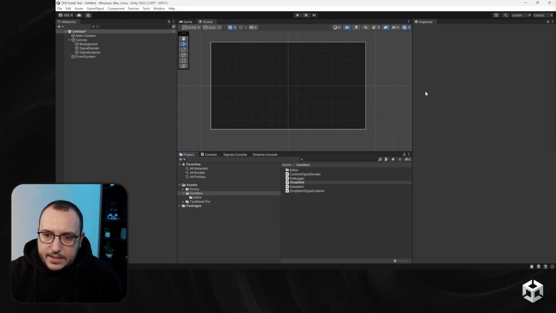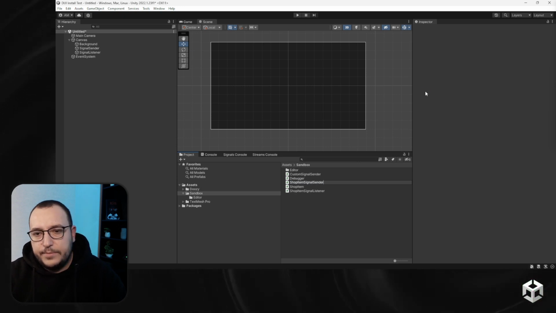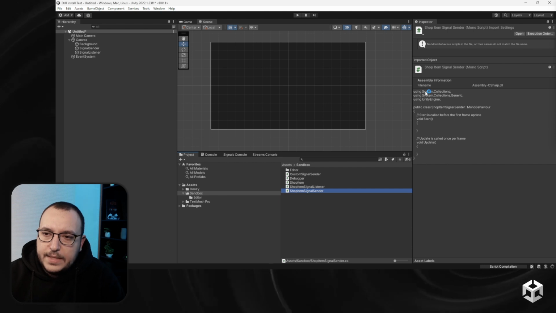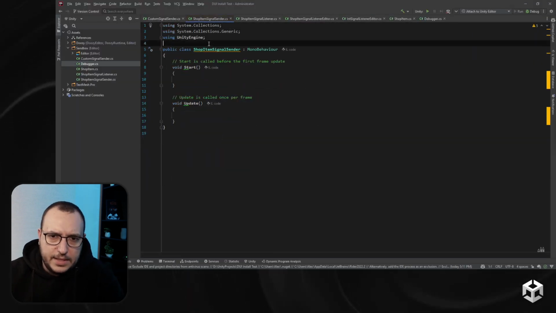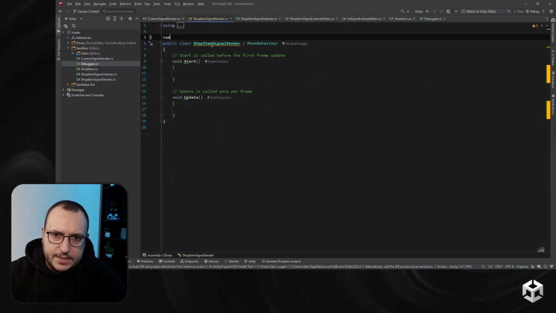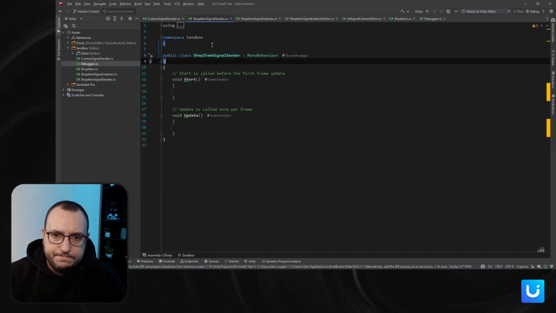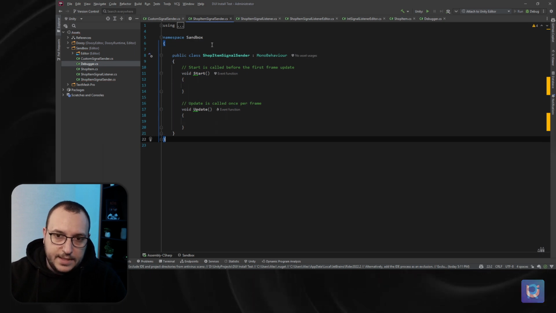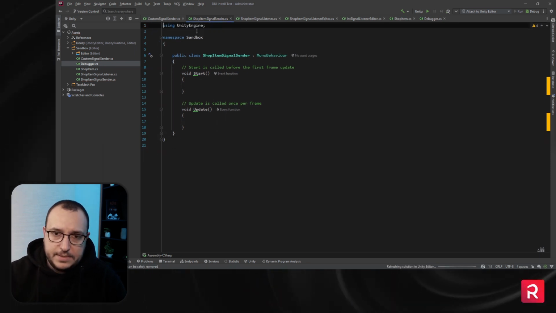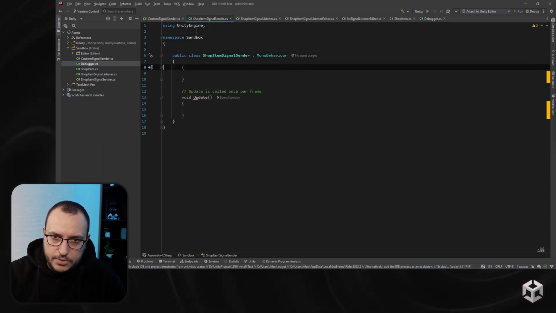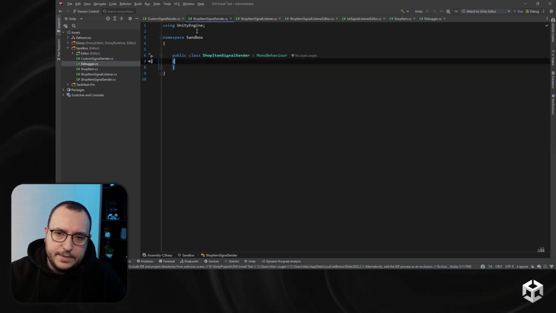So let's create shop item signal sender, right? And let's go inside of it. Of course, namespace, always have a namespace. Sandbox. This would be your project's namespace. Do not work in the global namespace. Please don't do it.